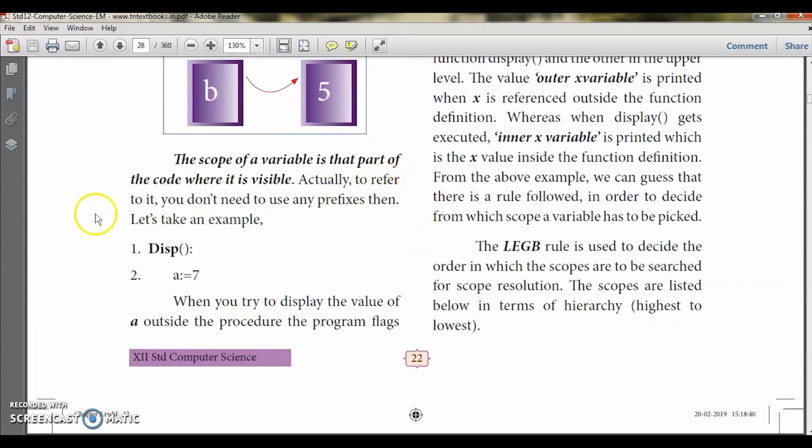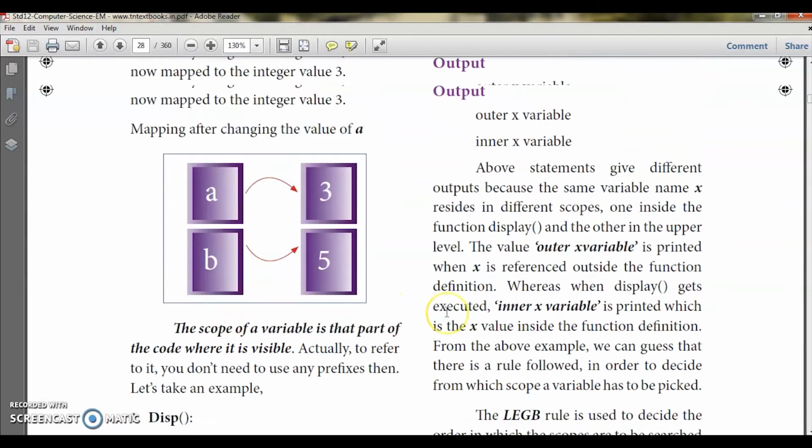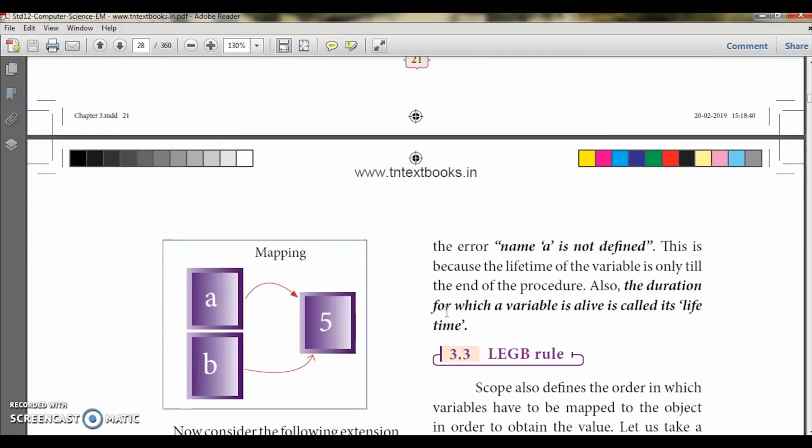So actually to refer to it you don't need to use any prefix then. Let's see an example. We have a function defined, with a is equal to 7. When you try to display the value of a outside the procedure, the program flags the error: name a is not defined. This is because the lifetime of the variable is only till the end of the procedure. Also, the duration for which a variable is alive is called its lifetime.